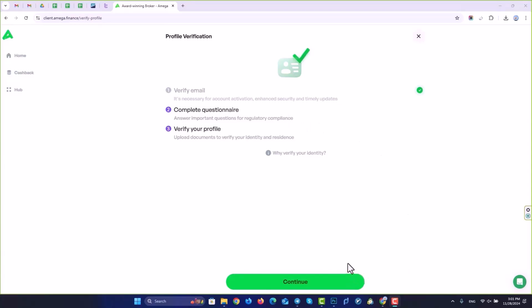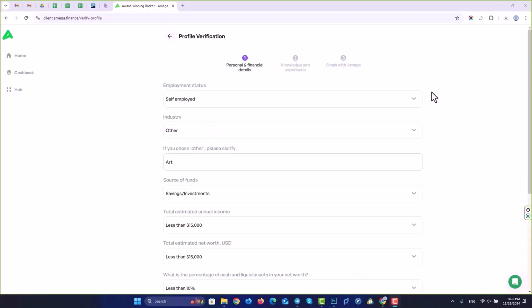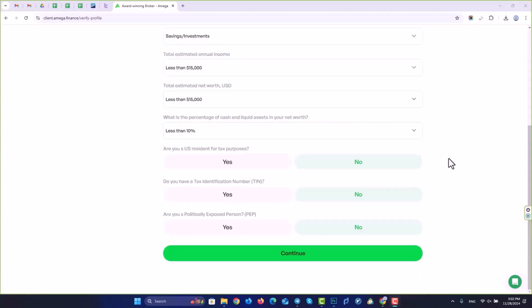answer some questions. For this, click on Continue. In the first section of questions, you will answer questions about your employment status, such as what job you have, what income you earn, and so on. Then, if you are a resident of the United States, click Yes for tax purposes, and if not, click No. If you want to register with an ID card, click Yes, and if you don't, click No. If you are involved in political activities, you will answer in this section, and after entering the information in the first section, click on Continue.